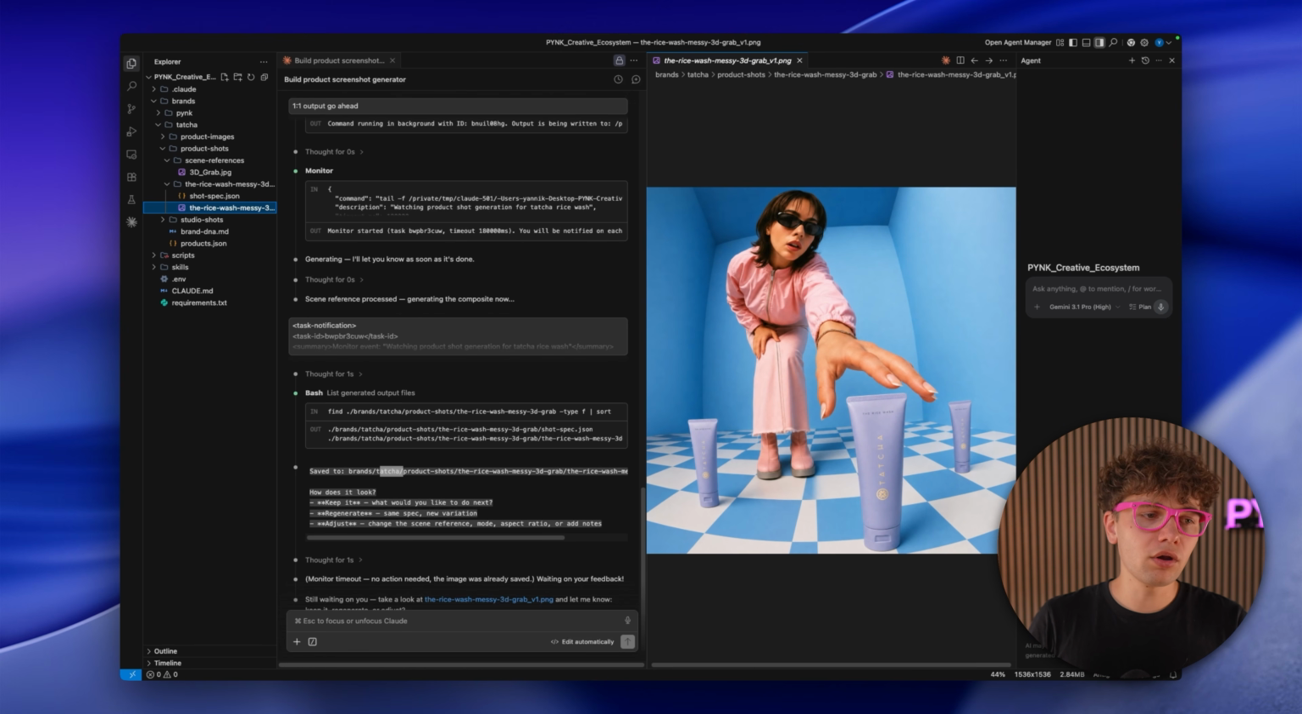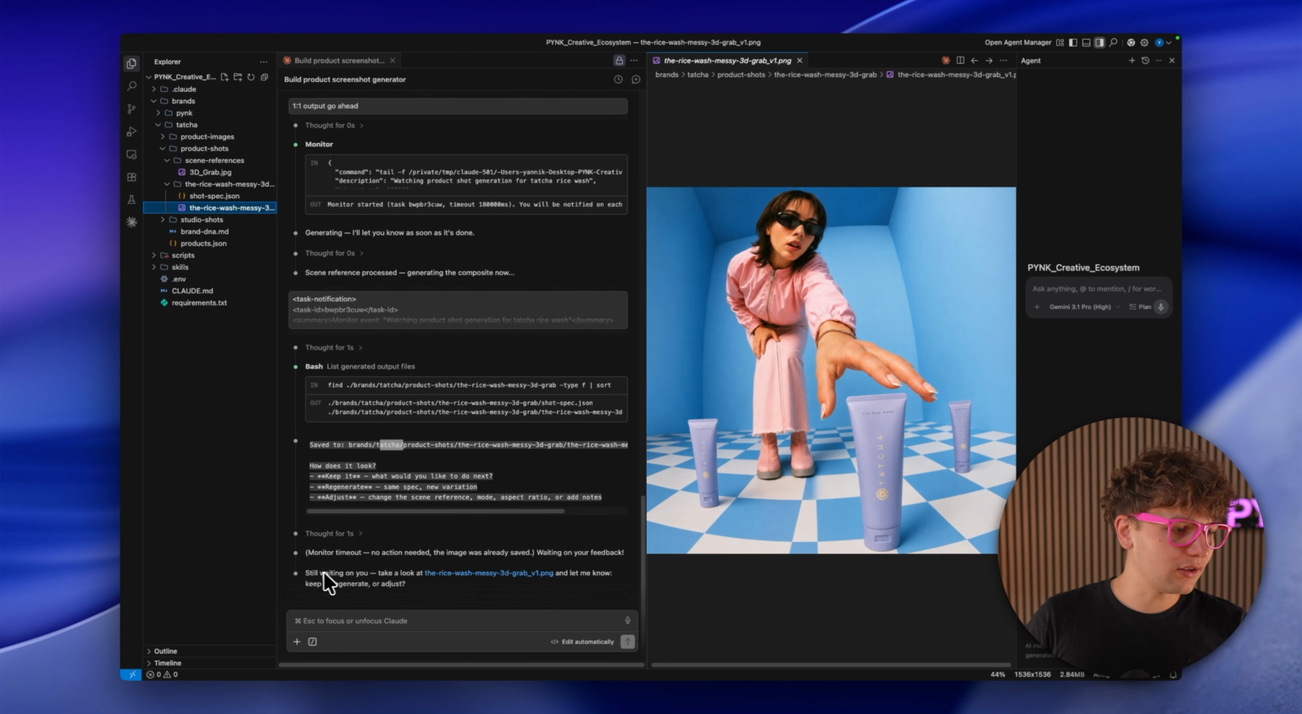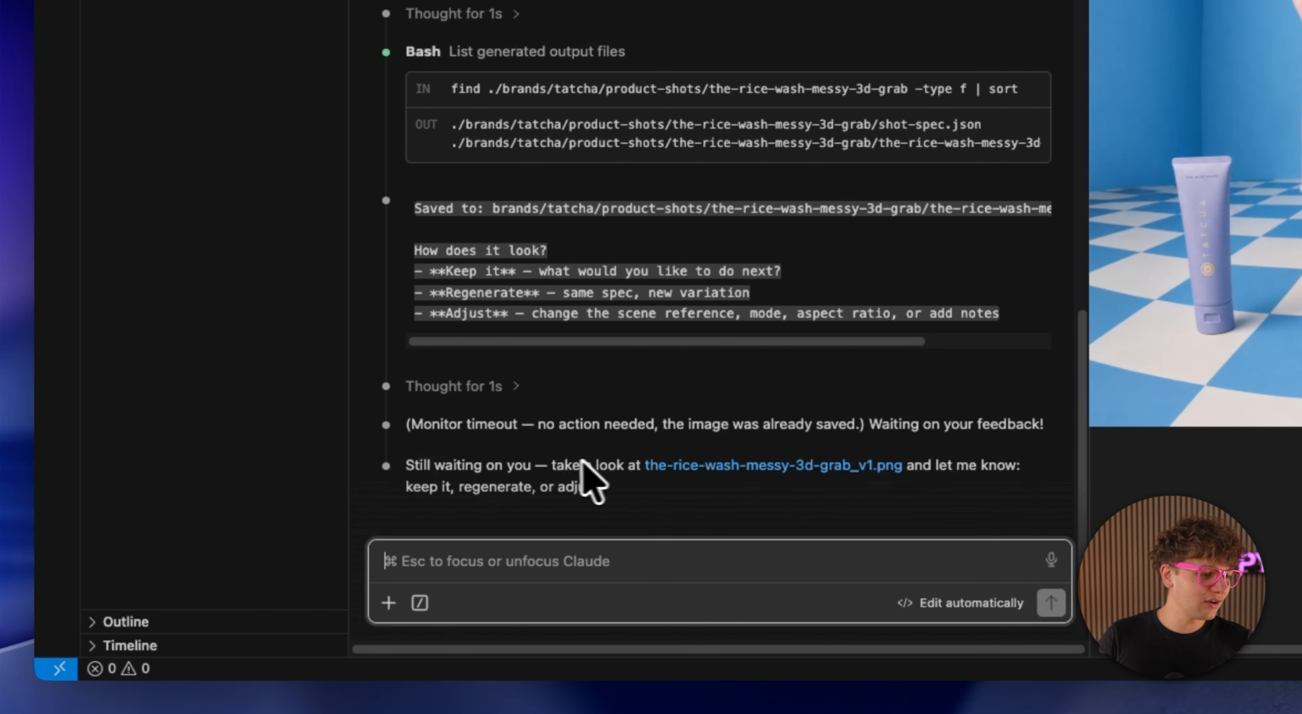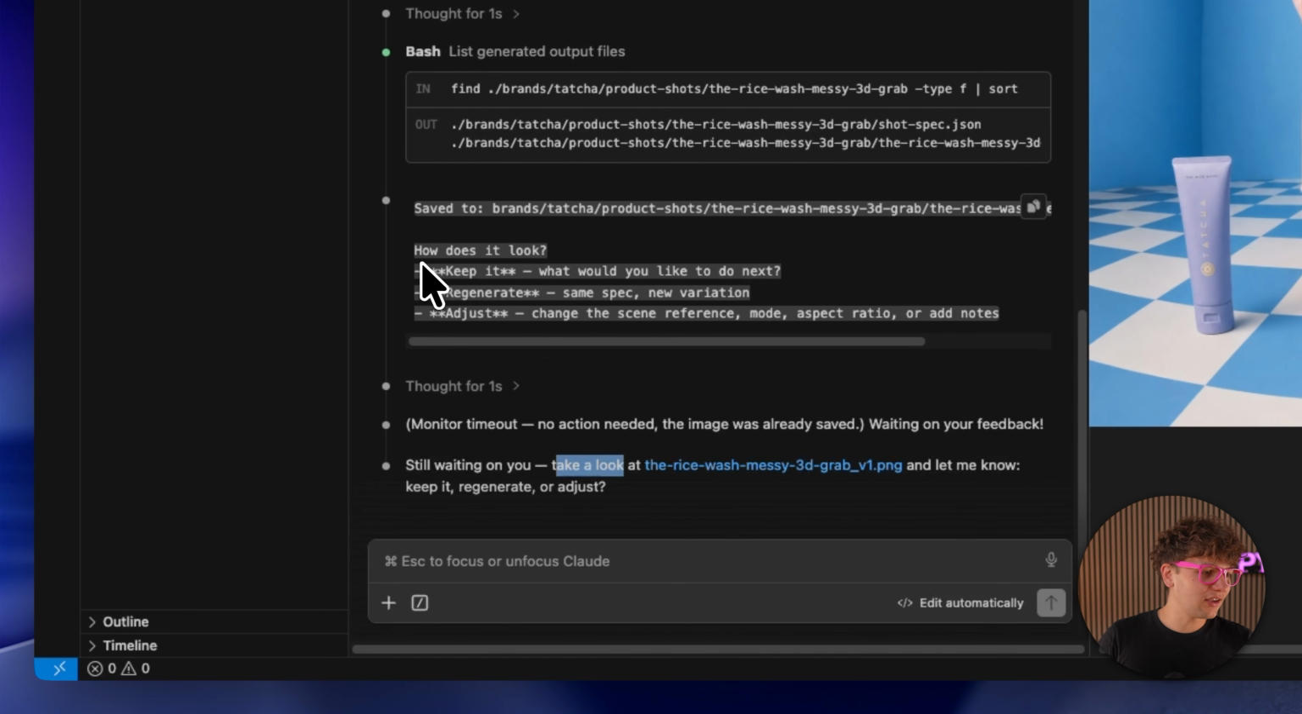You can basically look at how your product will look in certain scenes. You can generate a whole mood board for your clients as well in seconds, because you could give it multiple references and run them at once, but I will show you that later. So this is the first step. Now it asks us, how do we like it? It's asking us to take a look at the output and asks if we want to keep it, regenerate it, or adjust it.